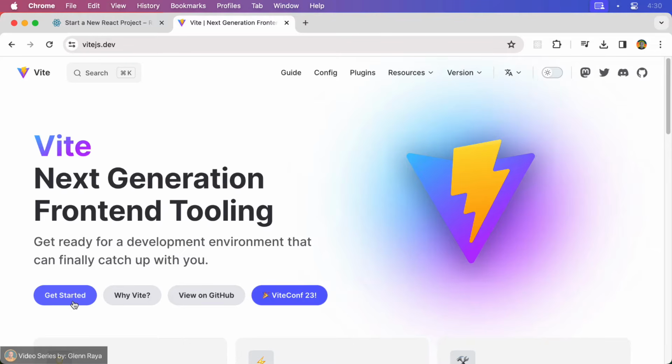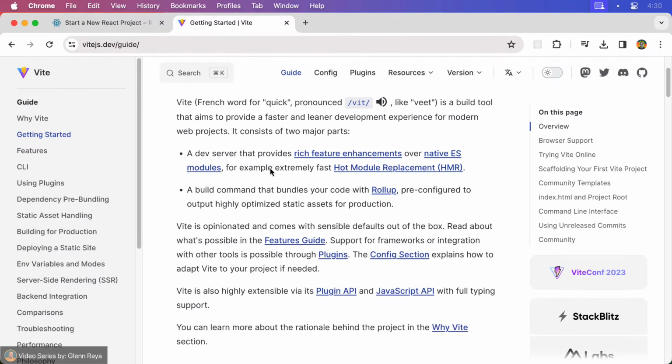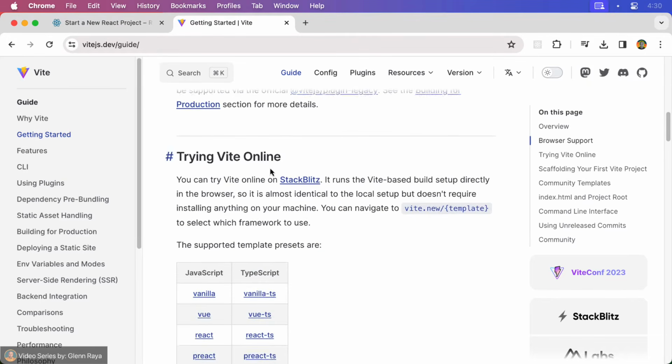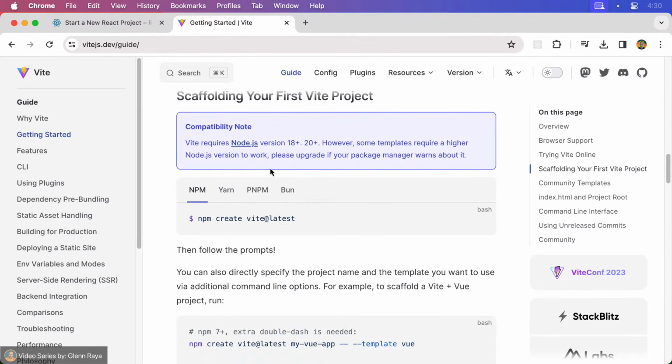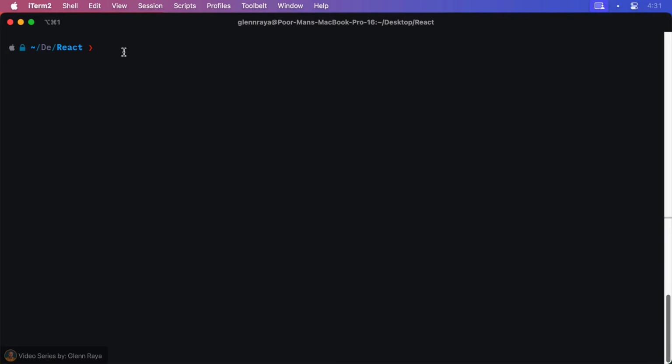Head over to vitejs.dev, the official website of Vite, and click on the Get Started button. On this page, you can read more about Vite, and if you scroll down to the middle part of the page, you will see this section called Scaffolding Your First Vite Project. And here's the command you need to run in your terminal to create a React app. I'll copy this. You can install your React project in any location you like. I'm going to create mine on the desktop inside the React folder. I'll paste the command right here and hit Enter or Return key to run it.